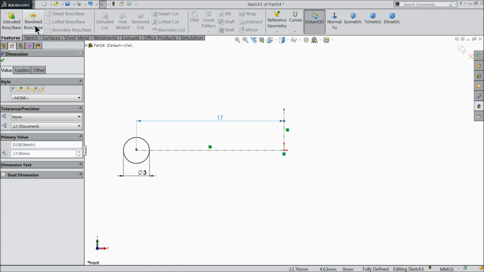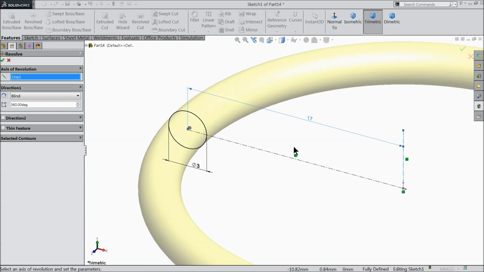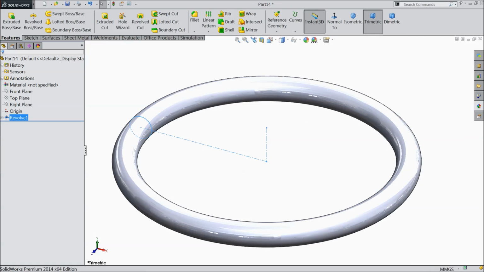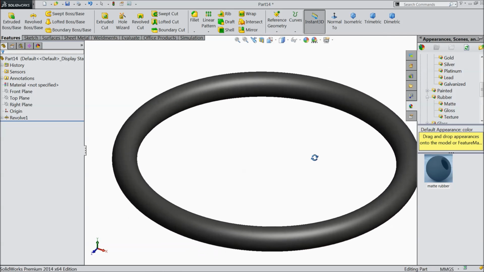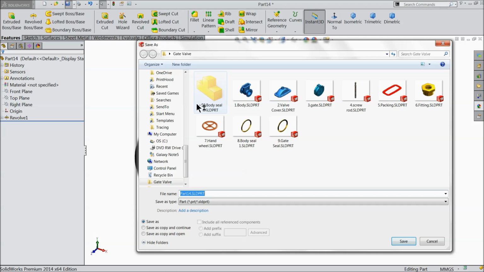Okay. And select here revolve a boss base. Select this vertical line as an axis. Okay. And define the material rubber, matte rubber. Now save. Part number 10, O-ring, 34 by 3 millimeter.